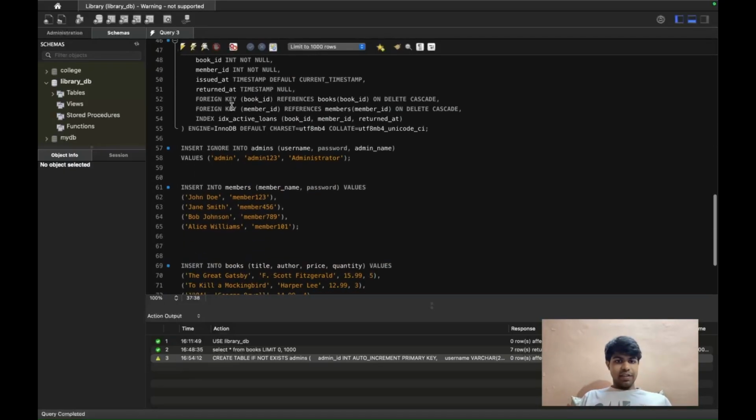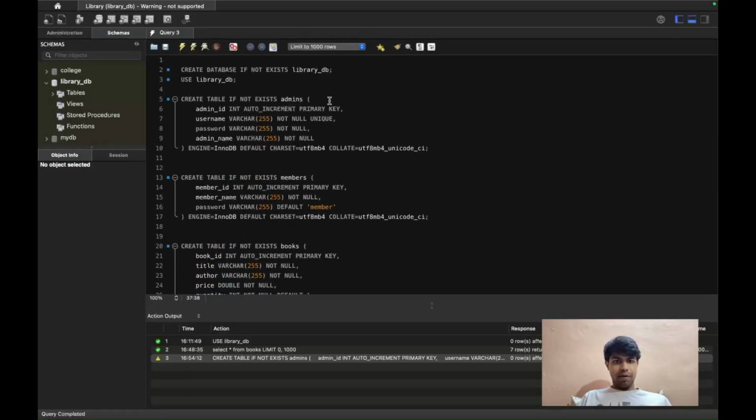We have created several tables over here. The first table is of admins. Admins stores the details of the admin, like admin ID, username, and admin name. I have kept the username unique, so if a username clashes between two admins, there would be no issue of login ID.